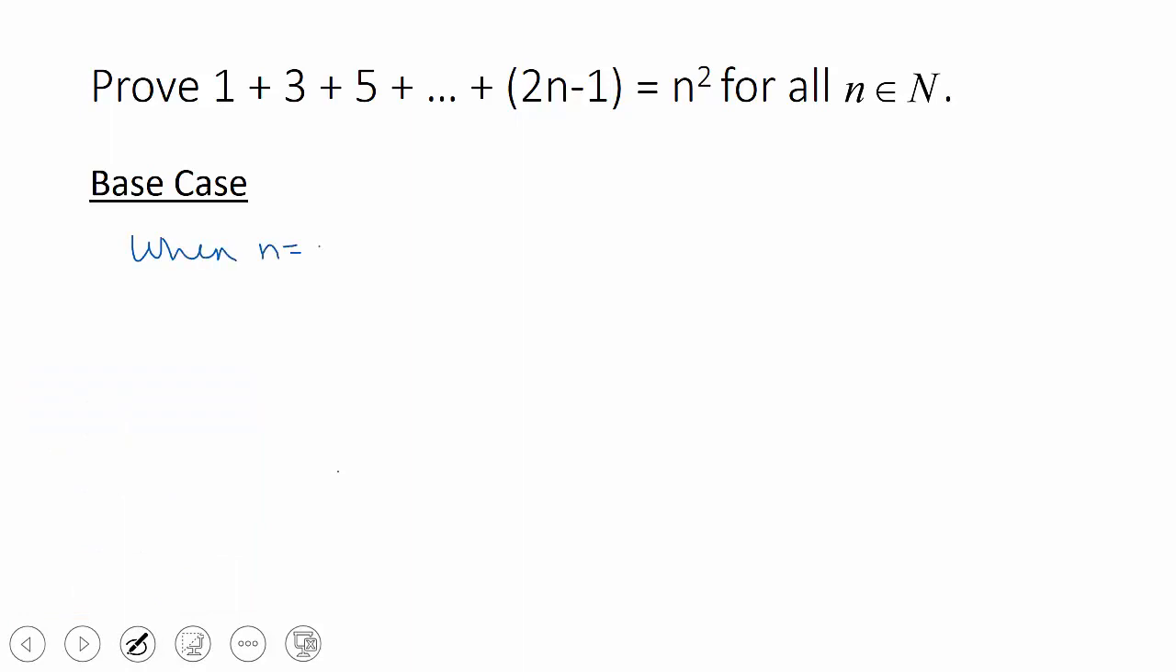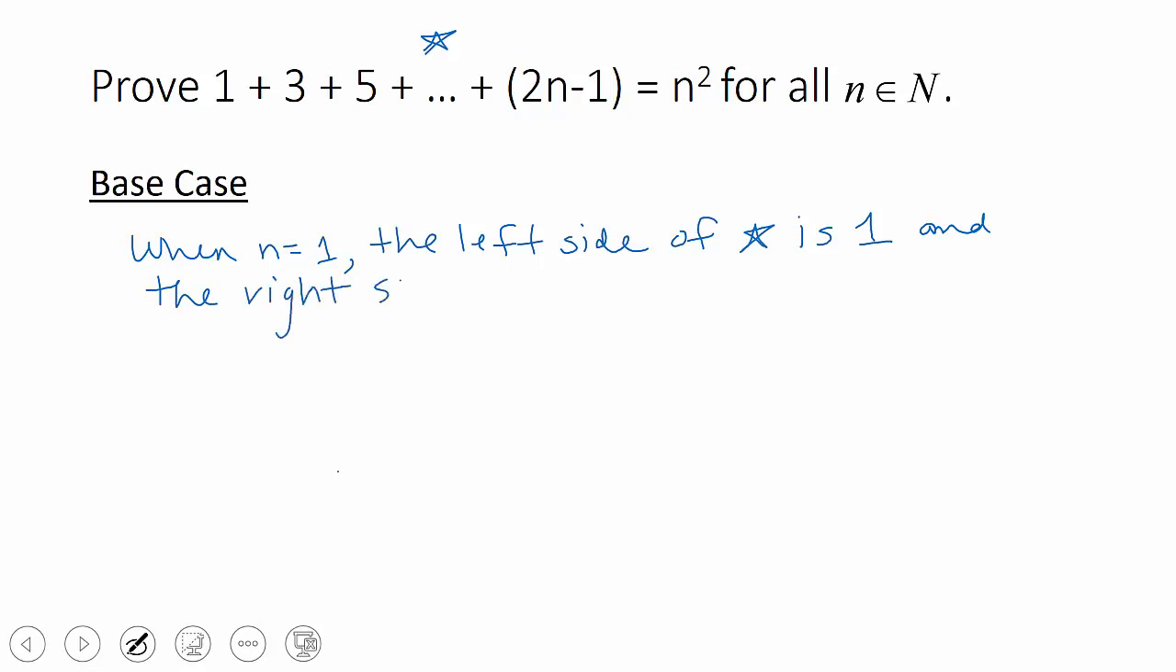When n equals 1, the left side of this statement, and instead of writing this entire statement, let's just say the statement is called star. Give it a name. The left side of star would just be 1, meaning it's just this first term. And the right side of the statement, star, would be 1 squared, which is 1. They match. That's exactly what we want to happen if the statement is actually true.